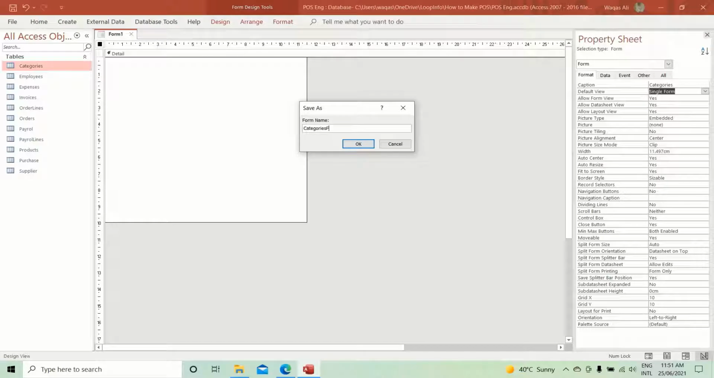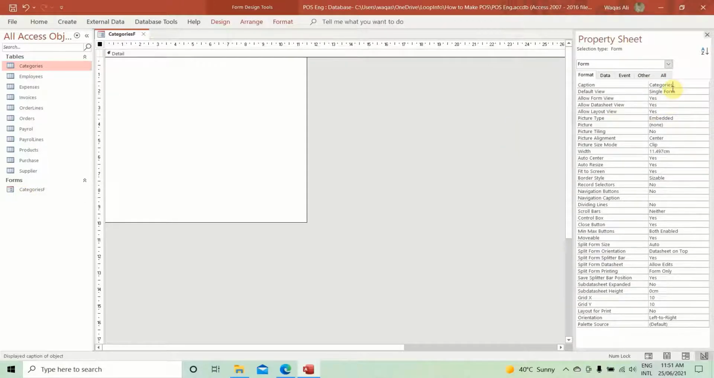So it makes things easier, especially when you're doing programming, when you're doing VB code and you want to refer to some form or report or query. So that will make things easier. Okay, so let's go ahead and save it. And now for example here the caption is changed because I've changed it to categories F. So let's get rid of F here, but the actual name of the form will remain the same, categories F.